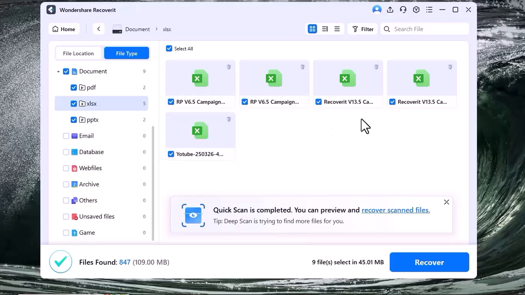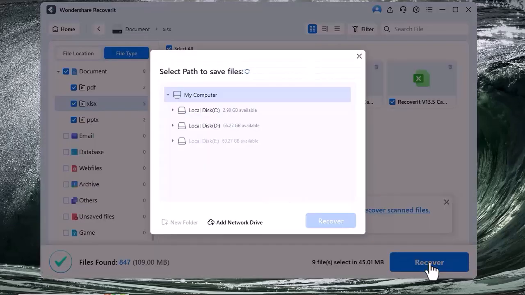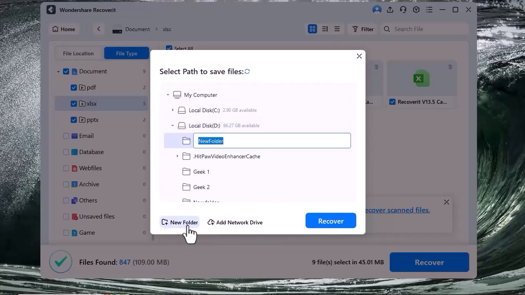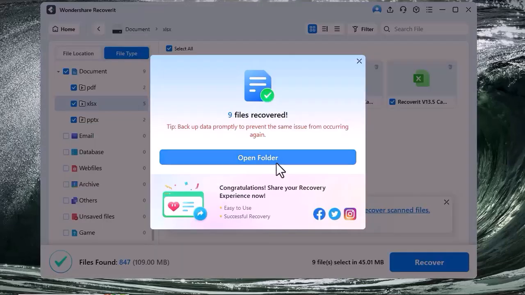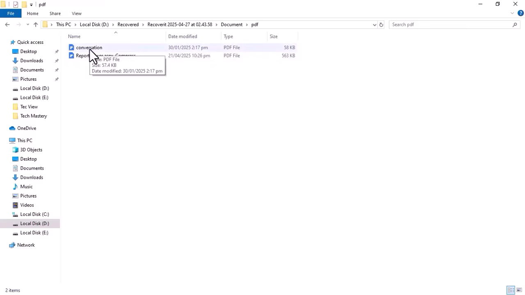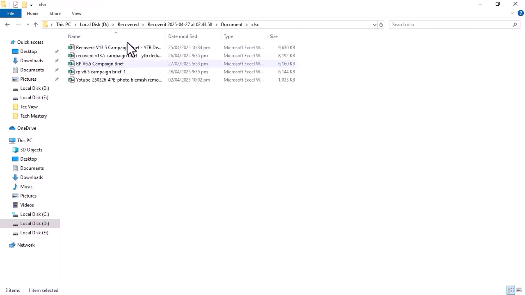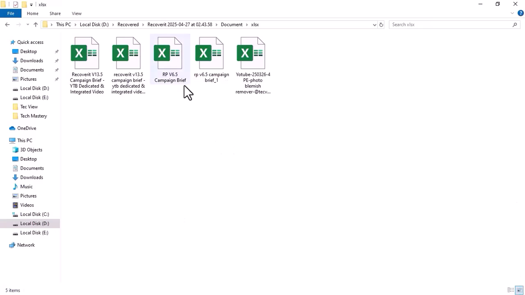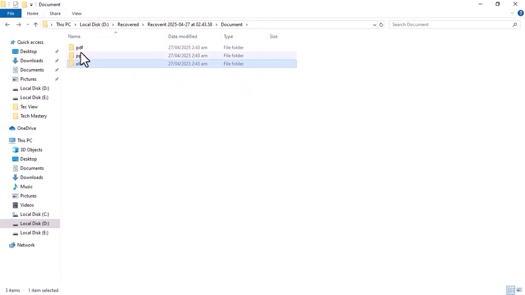You can recover your deleted files by clicking on Recover. By selecting the location where you want to save your recovered files, you can create a new folder here. After naming the folder, click on Recover. It will recover your files in a few seconds, as you can see. You can open your folder and view your deleted files. As you can see, it has recovered all of your PDF files, PPT files and Excel files, as you can see in the video.